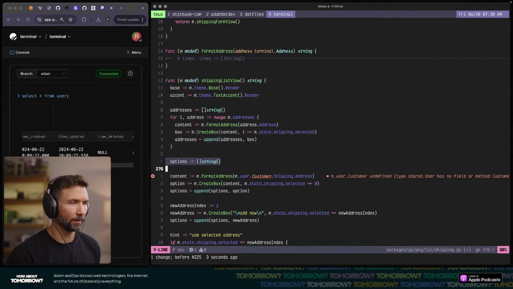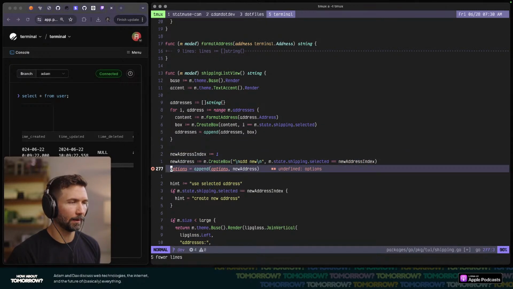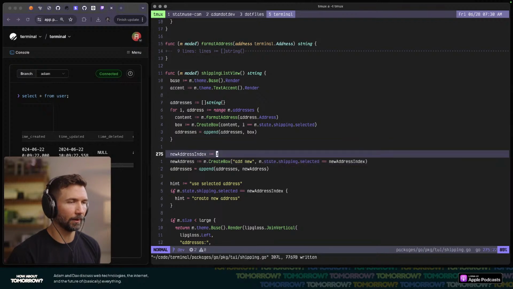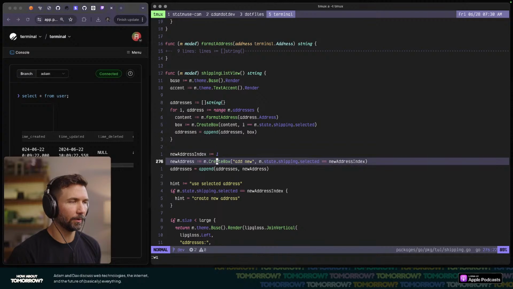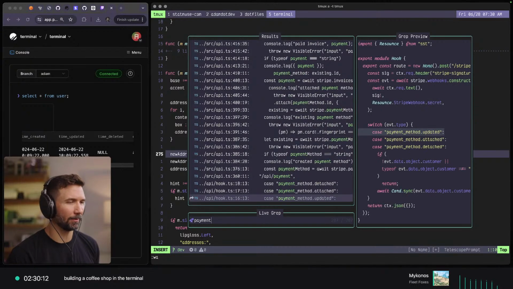Okay. Options goes away. Content goes away. Option. All that goes away. These, okay, so then addresses, append, addresses, new address. Create box, add new. We're not going to put new lines around it. That's the old dumb way. We're not doing that anymore. New address index is not 1. Nope. Payment list view.